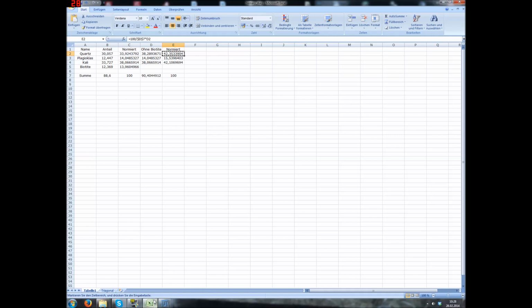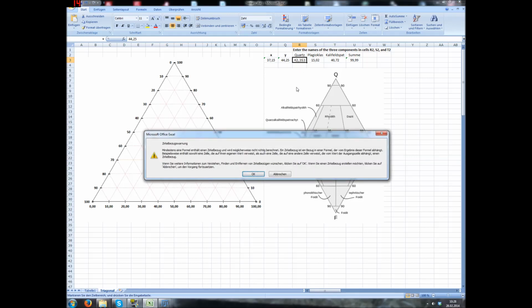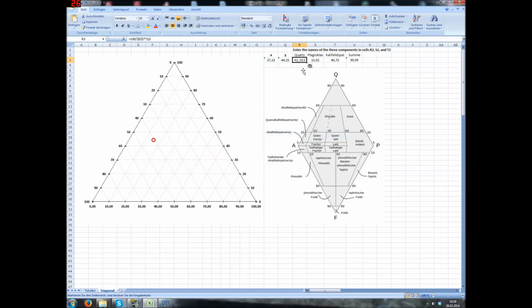And we just go into a Streckeisen diagram, put the value for the quartz in there, and then we got this point. Okay, that's nice. So we can go to the Streckeisen diagram and see, okay, this is a rhyolite, or of course a granite.